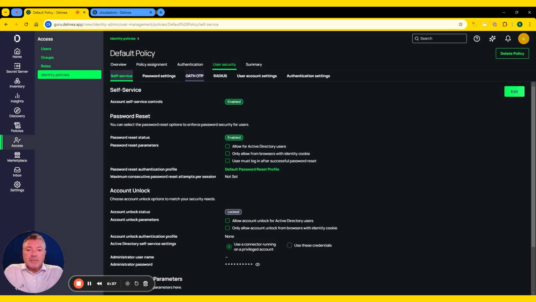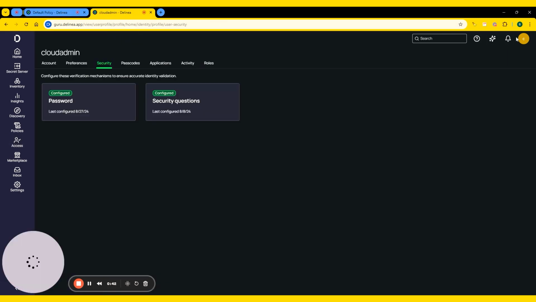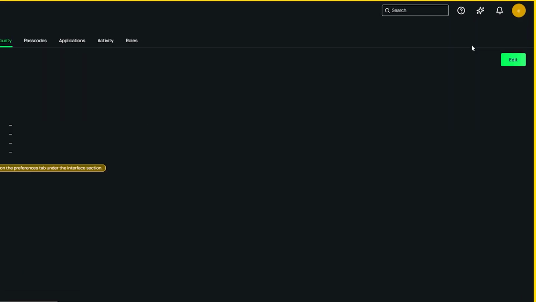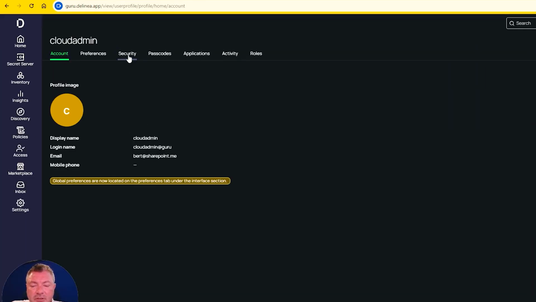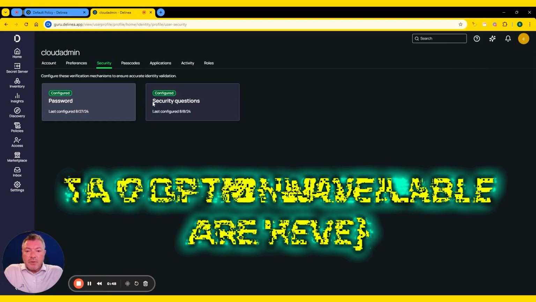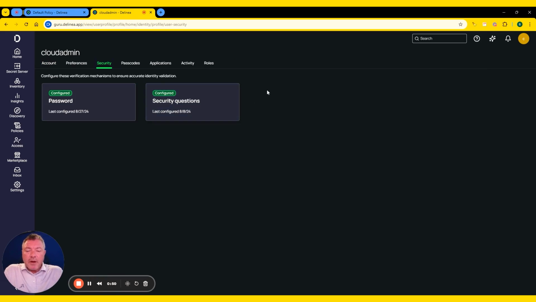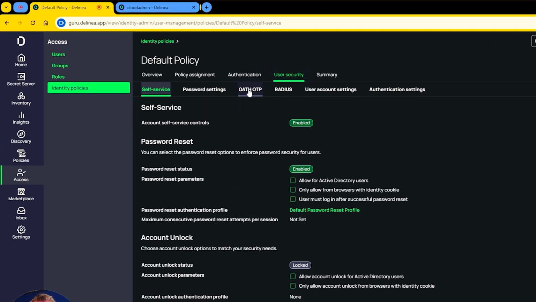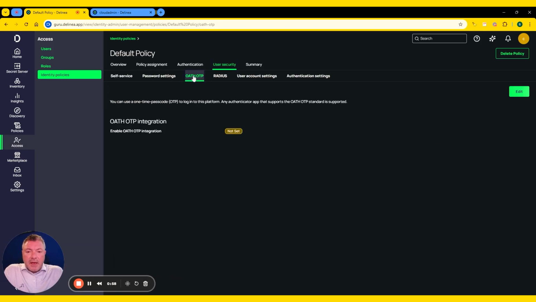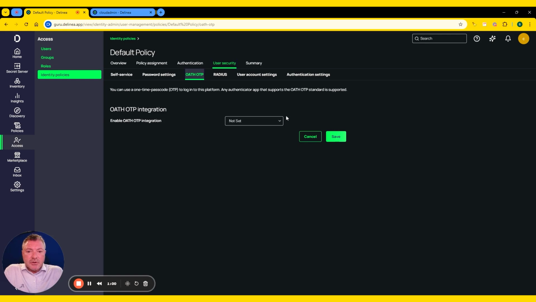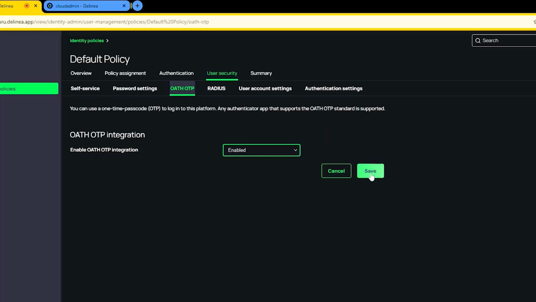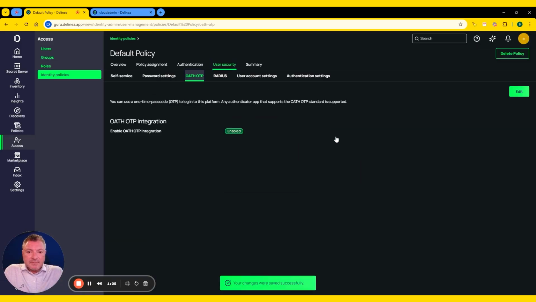Now I want to show you something before we get this set up here. If I look at my profile, I come into my profile here and I click under Security, you'll see that we only have two options currently. But we're going to add another option here, OTP. Then I'm going to come back here and click on OAuth OTP. And we're going to set this to enabled. We're going to click save.